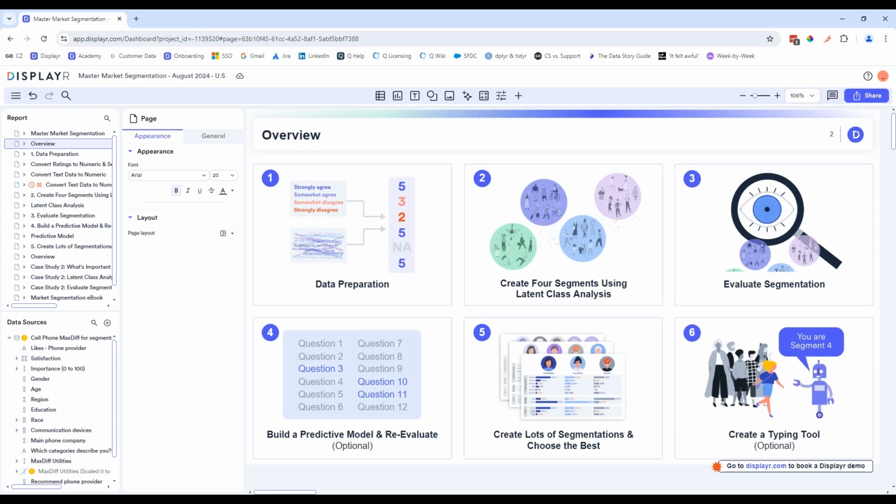Once you've collected your data, there are 4 and sometimes as many as 6 steps for creating a good segmentation. I'll give you a moment to review the steps. As you can see, the first step is preparing your data.